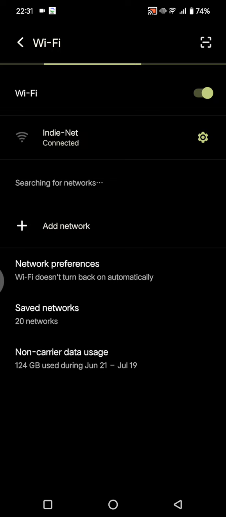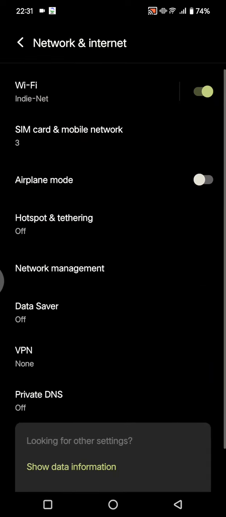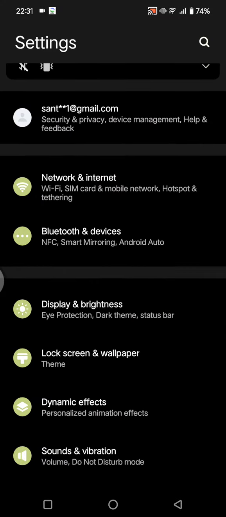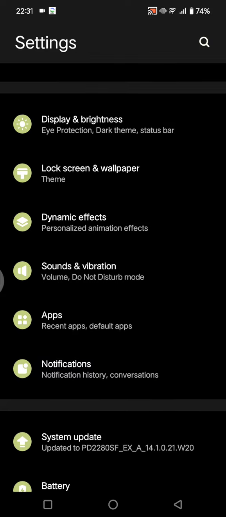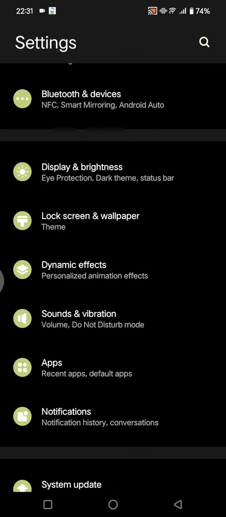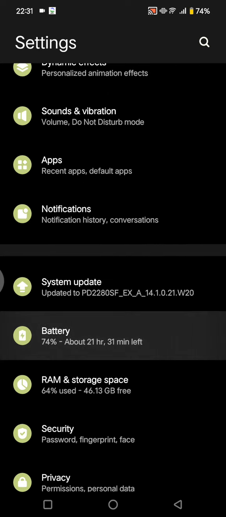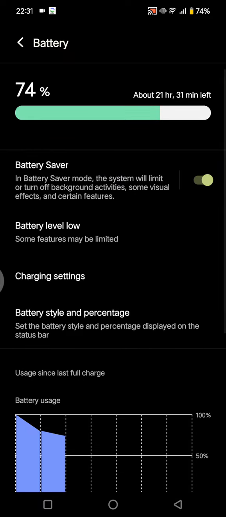And the third one, or the last one, is the battery saver mode. So that feature actually helps you to save your battery, but it will reduce your phone performance. So you need to turn it off. Scroll down and find the battery settings. So this is the battery saver.